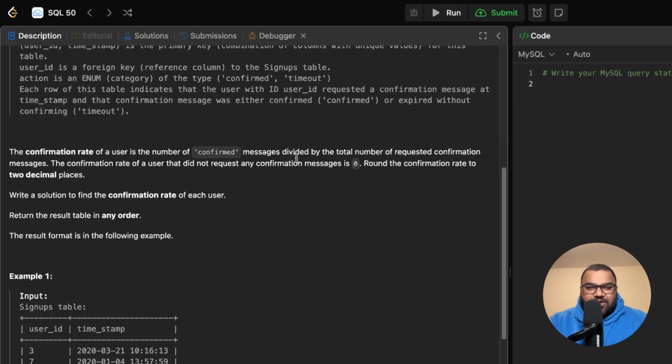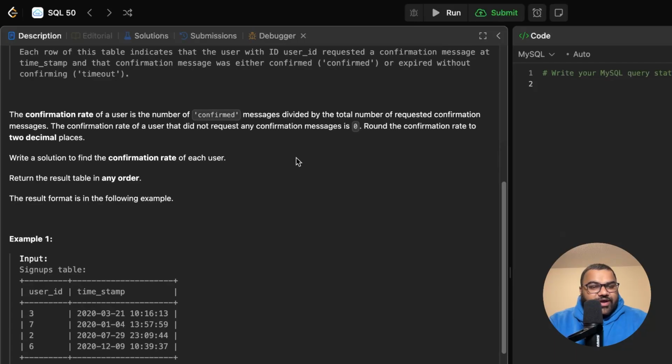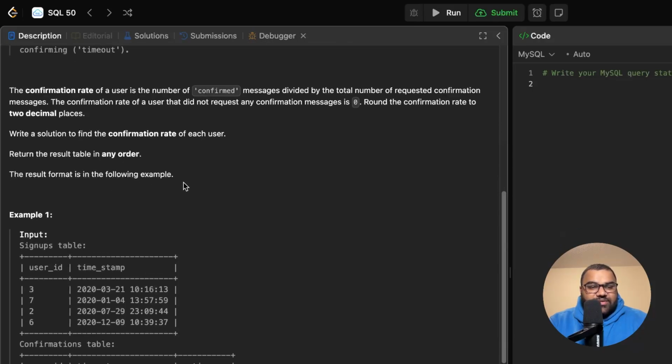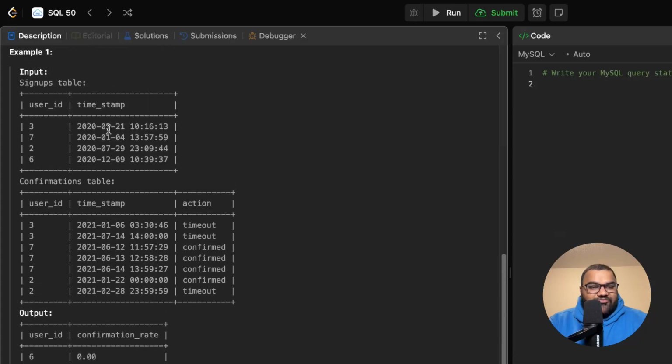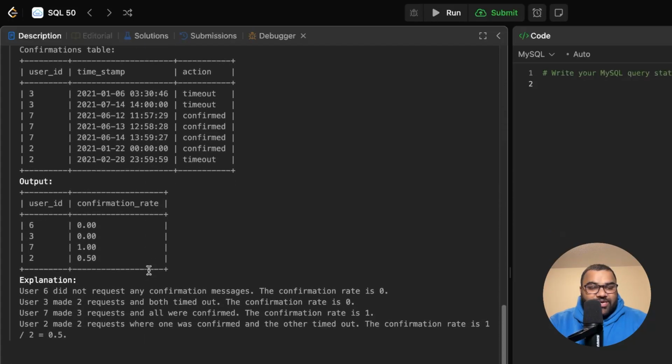So let's go through the question. Write a solution to find the confirmation rate of each user. Return the result table in any order. The result format is in the following example. We have these two tables and we have to return output as user ID and confirmation rate.